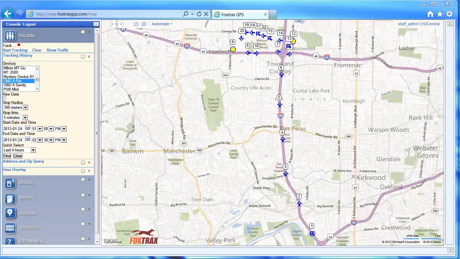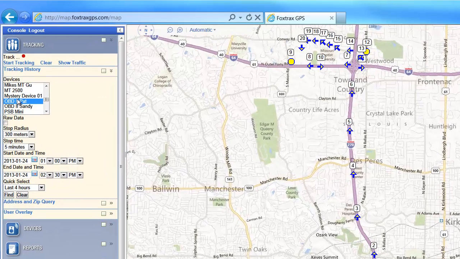Now, let me tell you more about the options in Track History. You can select as many devices as you like by holding down the Control key and clicking other devices. I recommend, however, that you limit the number of devices you select. It's easy to put an overwhelming amount of information on the map.